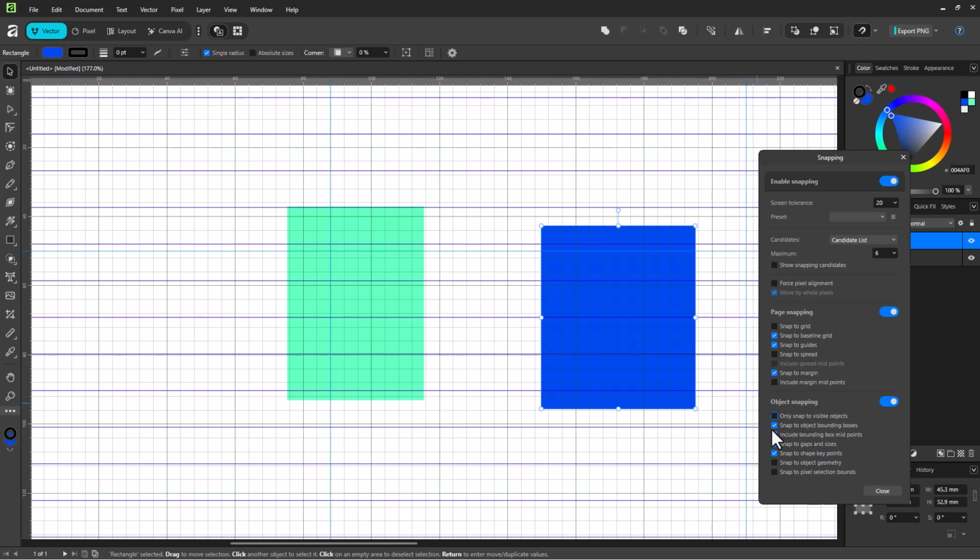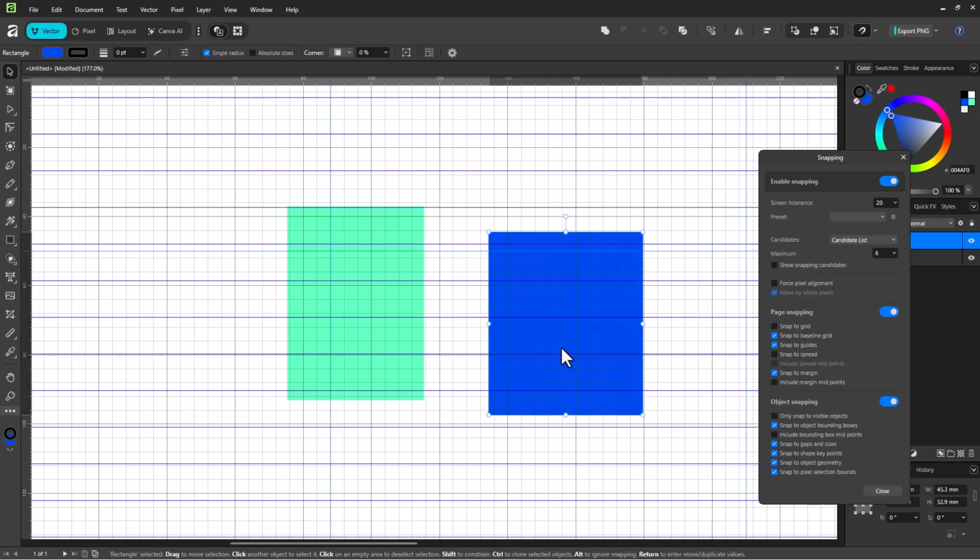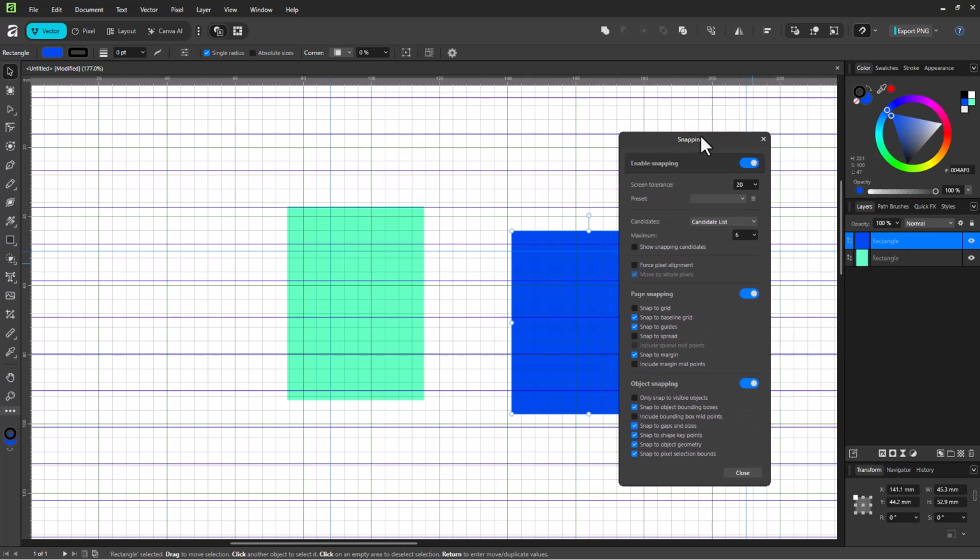So you can enable and disable different snapping options right here, just like this, and the snapping behavior will reflect in objects accordingly in Affinity. So that is how you can go ahead and utilize the snapping manager in Affinity.